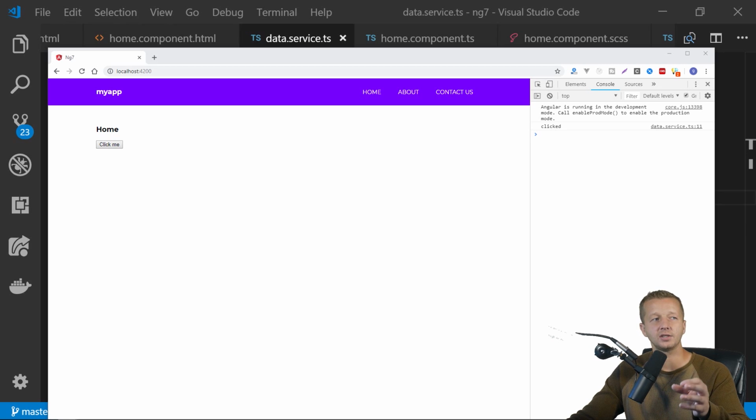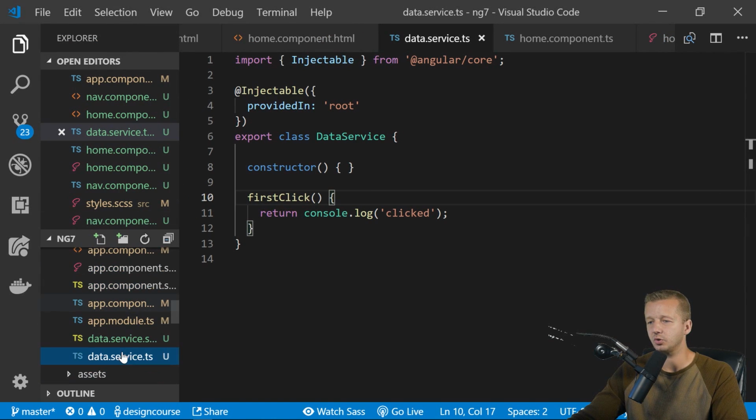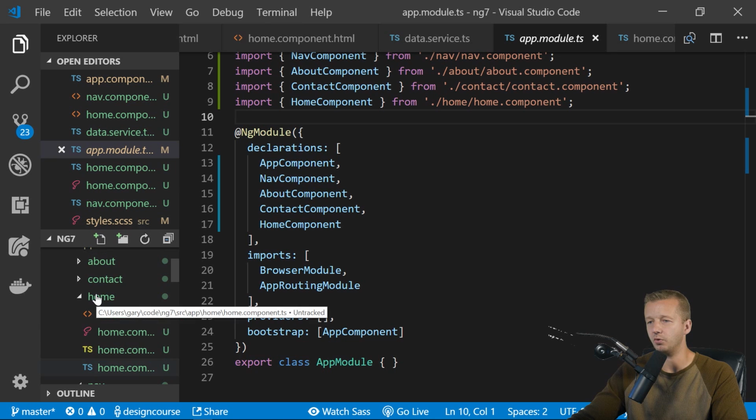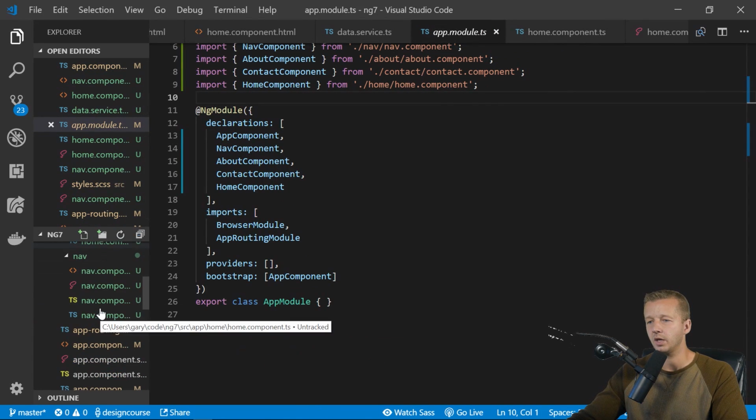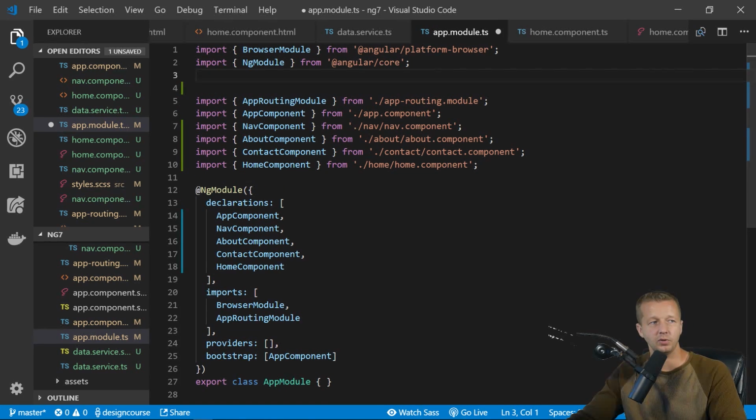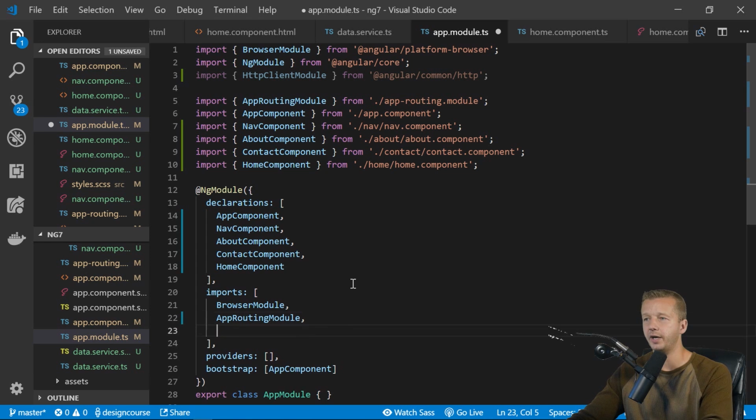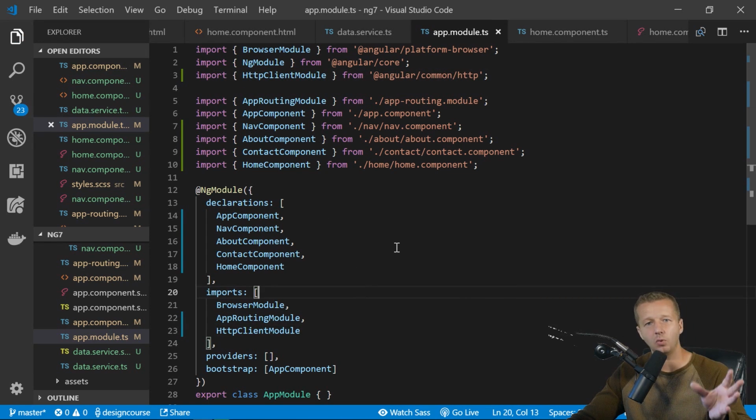Now, in order to gain access to this HTTP client library, we have to first visit our app module TS file up here, right there. It's in the source folder. And then up here, just underneath here, it doesn't really matter where you put it, we're going to import the HTTP client module from right here, which is Angular Common HTTP. And then we add it to the imports array, this right here. And that's all you have to do. You only have to do this once whenever you need to use the HTTP client module.